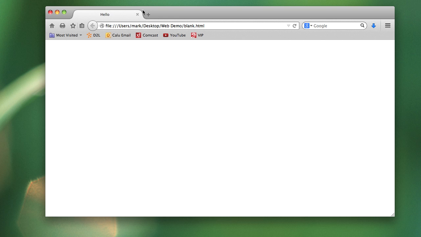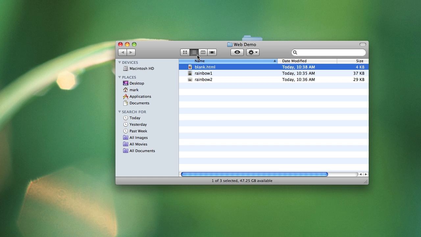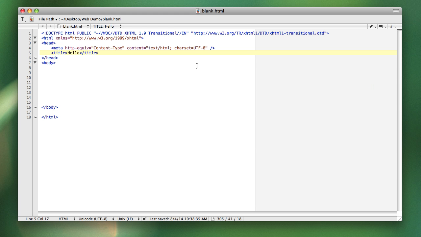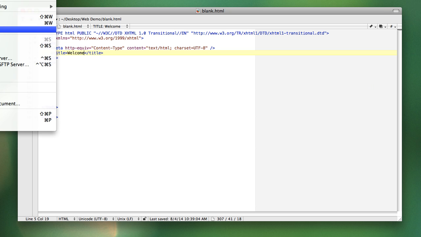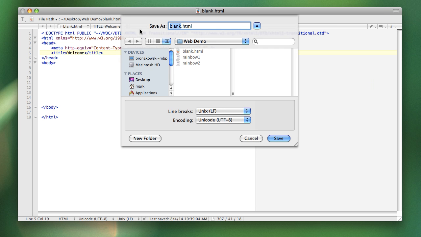So I'm going to continue working on this web page. Go back into Text Wrangler. I'm going to put this back to welcome because this is going to be my welcome page. And actually I don't want to continue to overwrite my template, so I'm going to go up and do File, and I'm going to be doing Save As. And I'm going to call this one index.html. That is customary for whatever your home page is going to be. So index.html will be my first page.